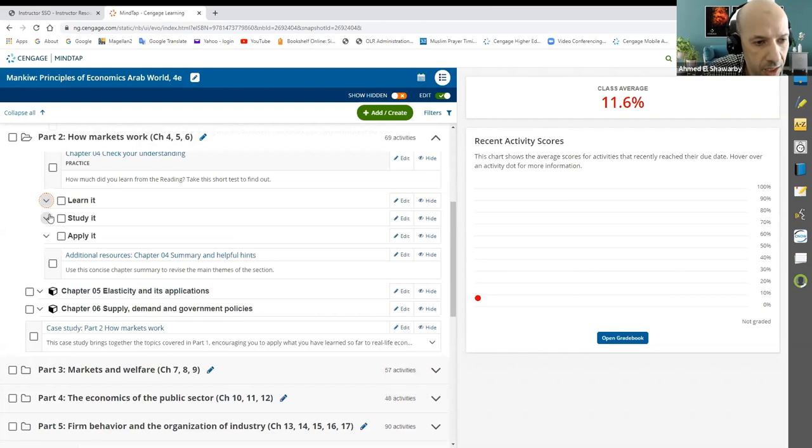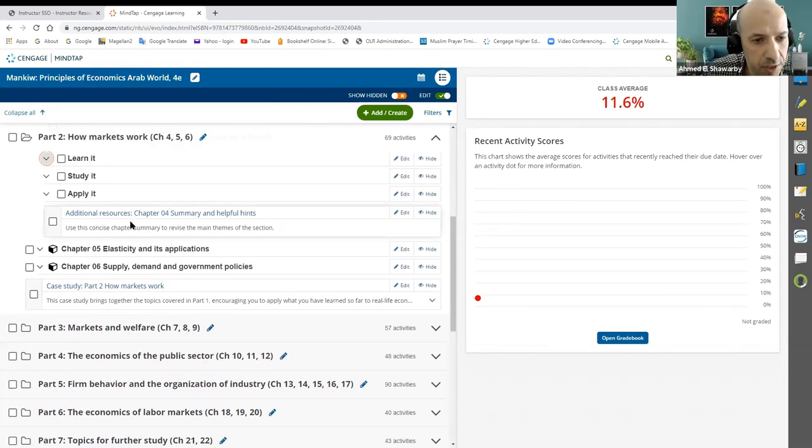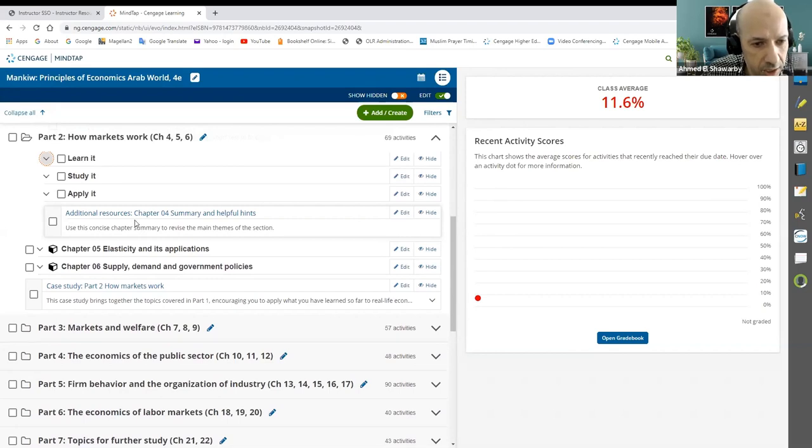Then comes the other. I'm going to give you some examples on study it and apply it in a few moments. Then at the end of the chapter, at the end of the module of this chapter, there is a chapter summary, and the students here can download this and use it. This is an excellent tool for a revision, and also it has some helpful hints.